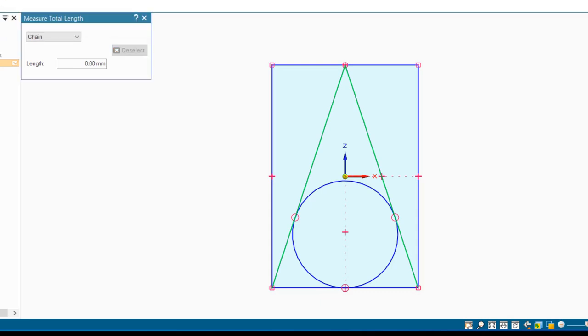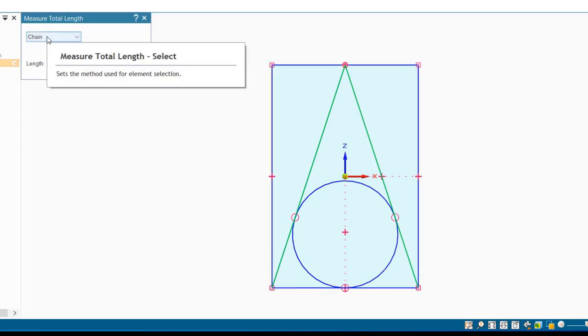And again, if I came down to total length and I just did this one line at the base, obviously that should be 100. If I did this line, this single line, see right now it's on chain, so it says you want to do the total length of the whole thing. I'll click on that and it's 500. You could add that up: 150, 150, 300, 400, 500. So that's correct, 500.